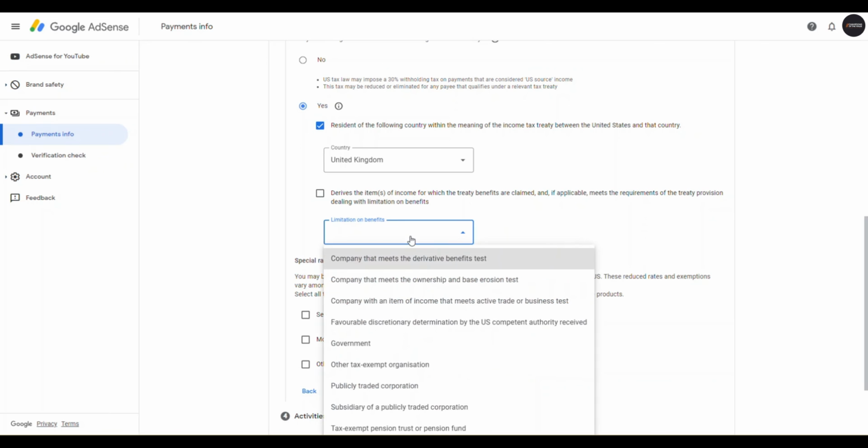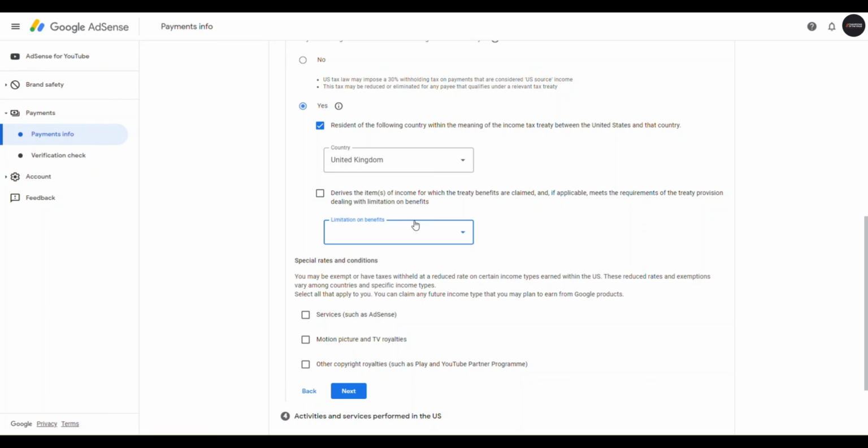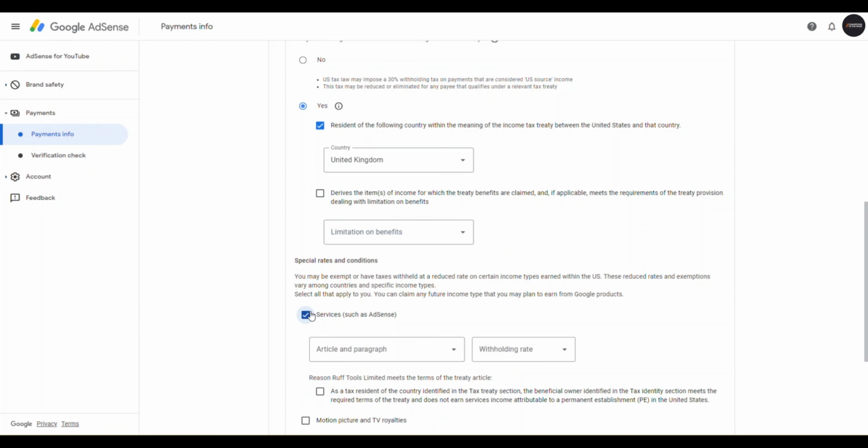I chose company that meets the derivatives benefits test. I had to look this up on Google and it came back with the test generally requires more than 95% of total voting rights and values of all shares in the company to be held, directly or indirectly, by 7 or fewer beneficiaries. This is correct for my company, so I went with that. Please make sure you check this for your account and check that it applies to you.